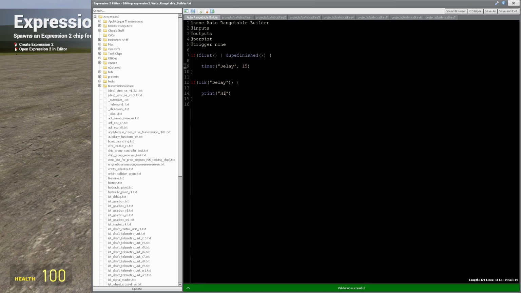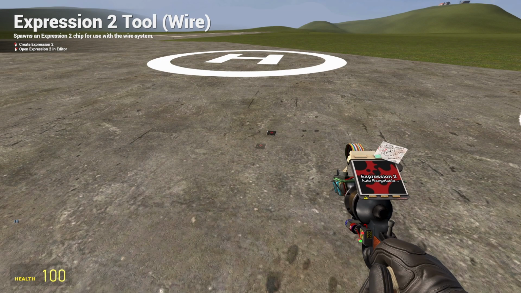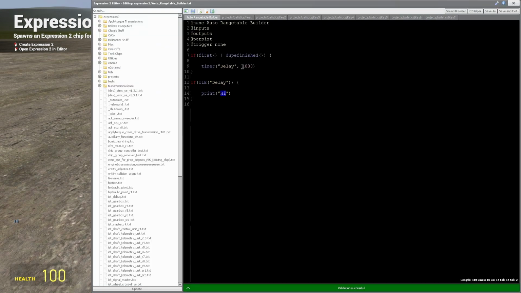So here's something interesting. We're gonna start a timer, and the way we actually react to the timer is using this clk, and it's got to have the same name as the timer. It is case sensitive as well, I think. But let's do something fun. Let's say about 1,000. So this is going to be 1 whole second, and then it'll print it to us. There we go. Very nice. Gonna put this back down to 15 milliseconds.